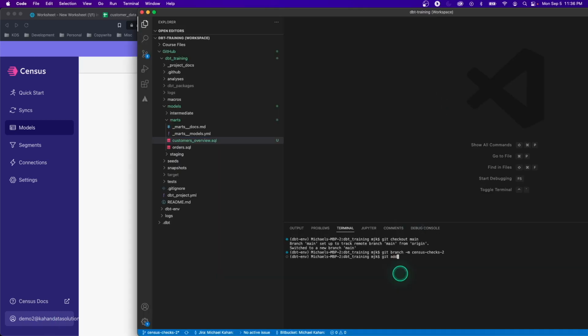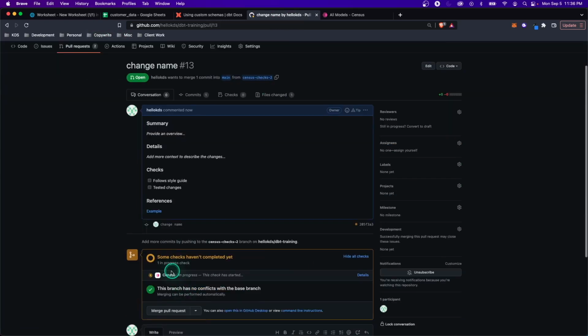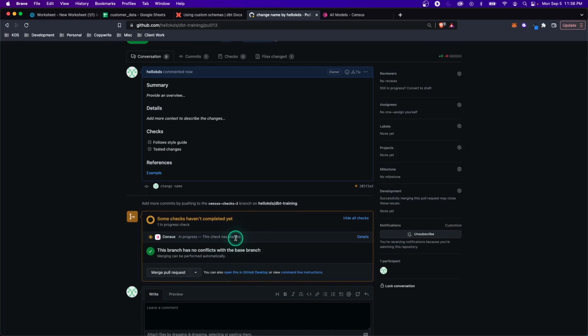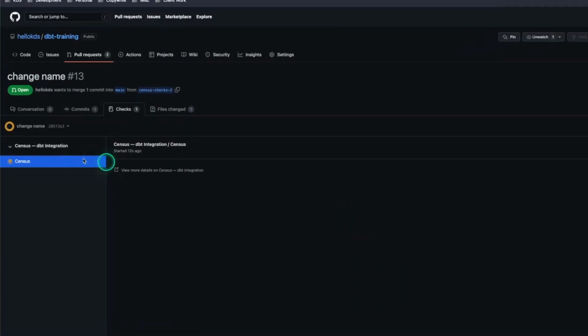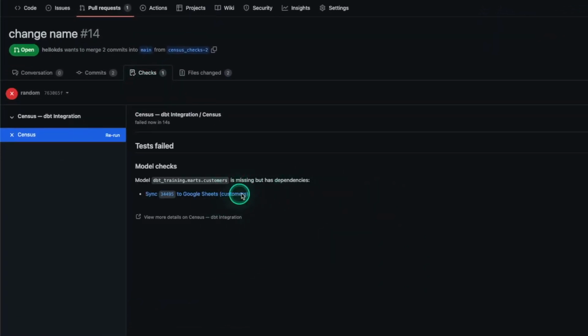Go ahead and push that up. And now we'll open a new PR here. And right away we can see Census is running this check. So it's confirming that the details match, and let's see what happens. Jump into the details. Here now we can see it did actually fail. And it's recognizing that this particular model is missing but has dependencies. And it's giving you the specific error message of that particular sync that's missing.